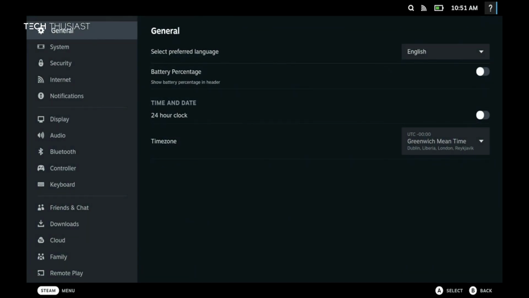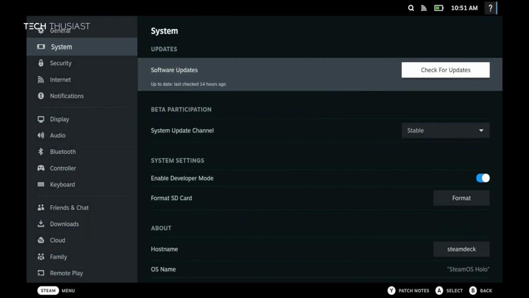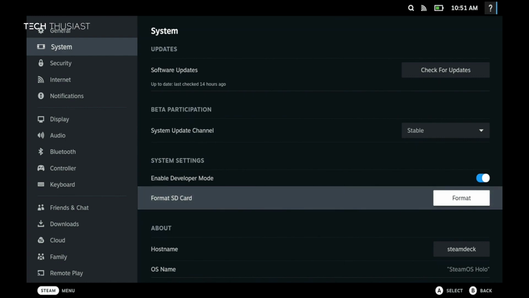So back on the Steam Deck, press the B button to get the side menu out, then scroll down to Settings, and then go down to System, and you will see the option to format SD card. At this point, make sure your current micro SD card is not in the Steam Deck. You're going to be putting in your new micro SD card and you're going to be formatting it. Remember, you're going to be losing all data on there.